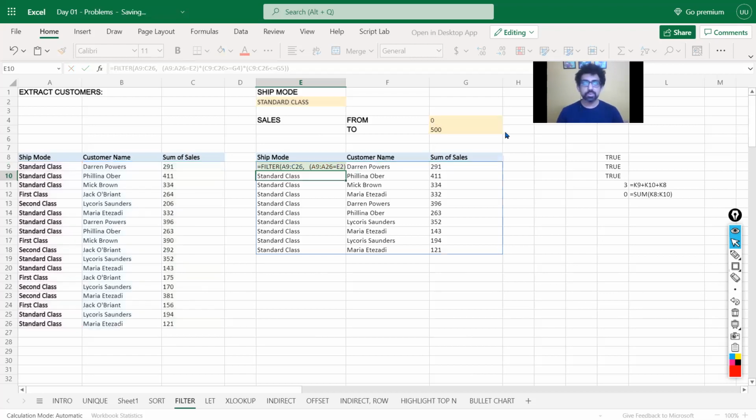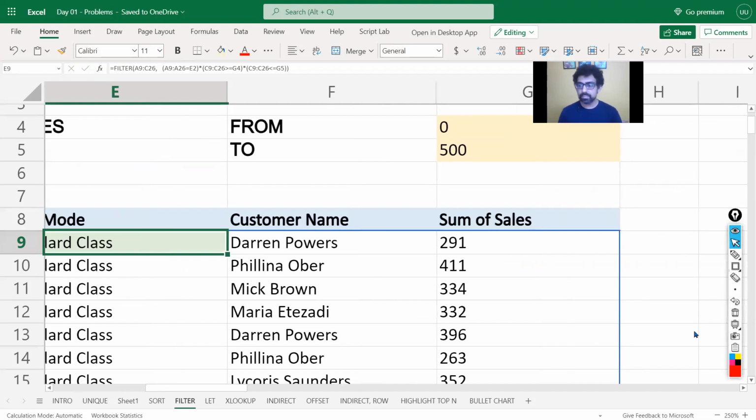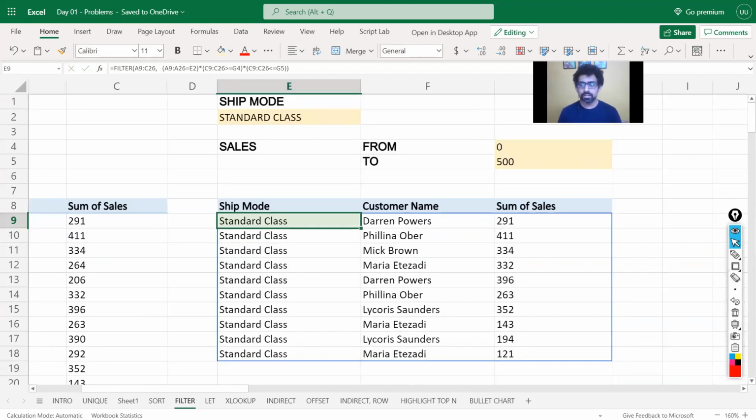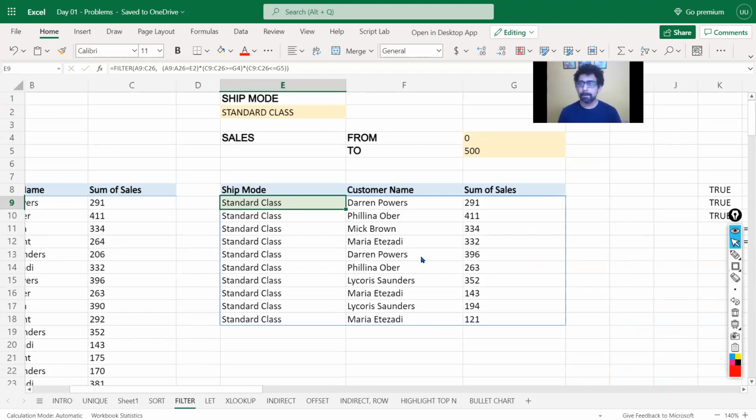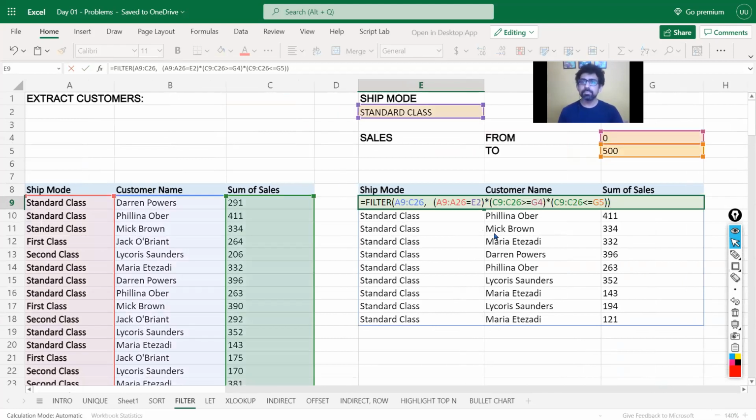Should I increase the size so we can see this? Please tell me. So earlier you did multiplication for all the true values, no sir? That time, yeah. How did you get the true values for customer name and sum of sales? I was not getting the syntax for it.